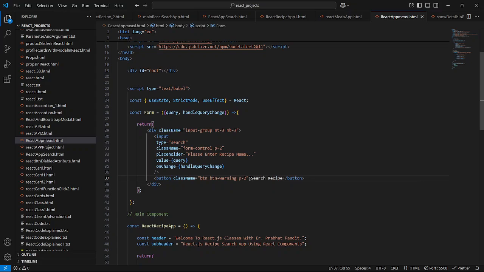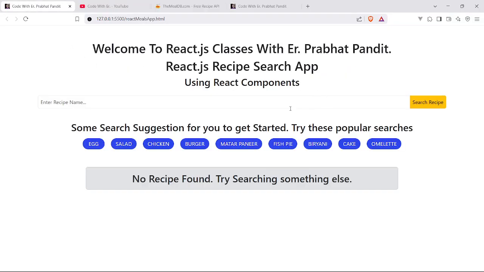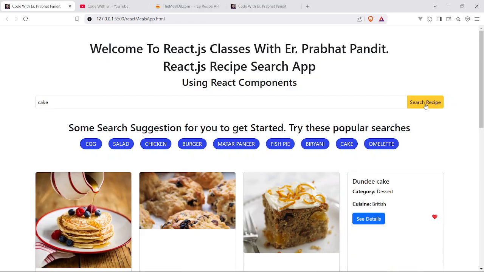Okay, so guys, now we have to define here one method also. Let me just go to the demo first, and guys, whenever I am gonna search here cake, and the moment I have hit this button Search Recipe, we are gonna run one method.